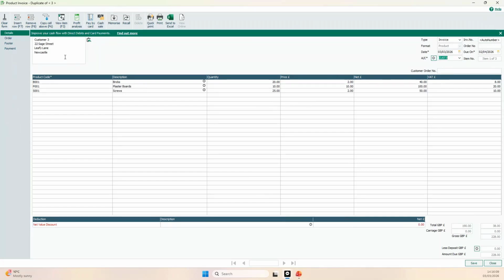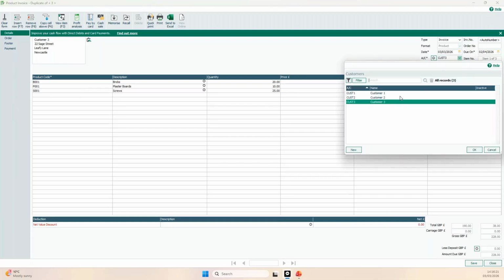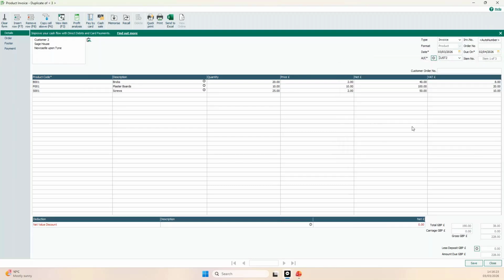I've got the same customer. Now, what you can do here is, say I know that these 3 items, another customer wants these items. They want exactly the same details. We can just come in here and change the customer. So rather than having to sit and key absolutely everything in again, we can duplicate that invoice and change the customer.